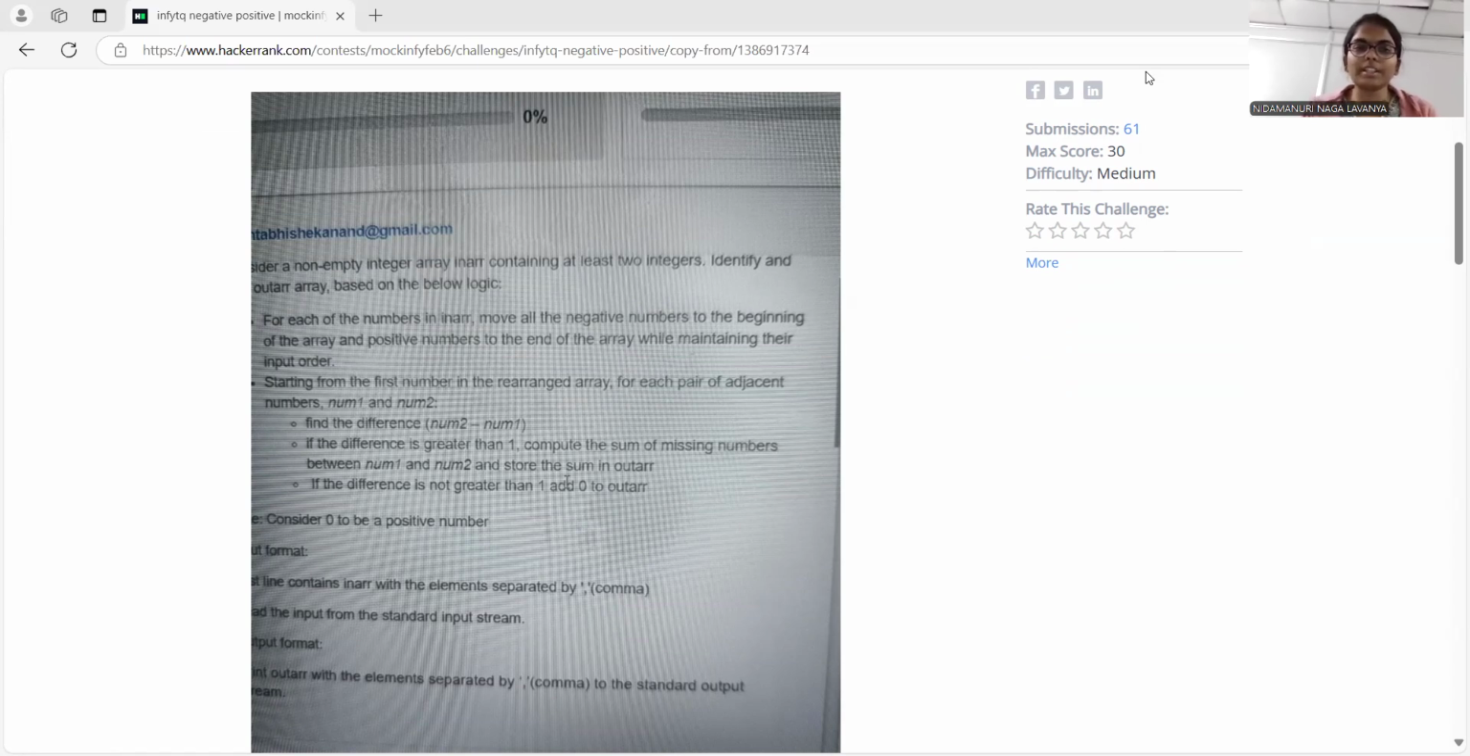For each of the numbers in array, move all the negative integers to the beginning of the array and the positive integers to the end of the array, while maintaining their input order. Now, starting from the first number in the rearranged array, for each pair of adjacent numbers, num1 and num2, we have to find the difference between num1 and num2 as num2 minus num1.